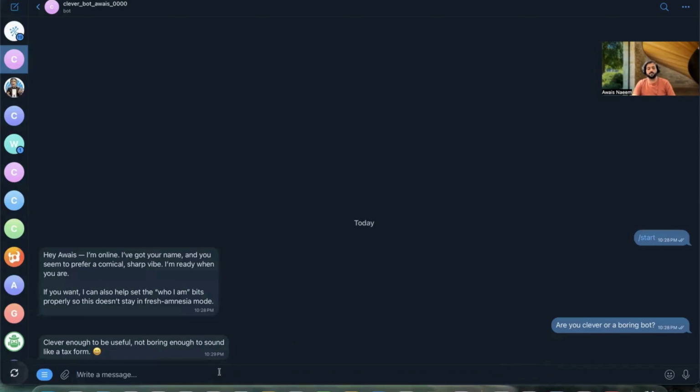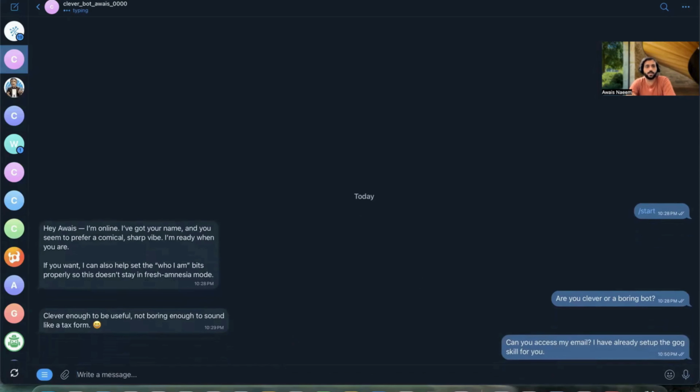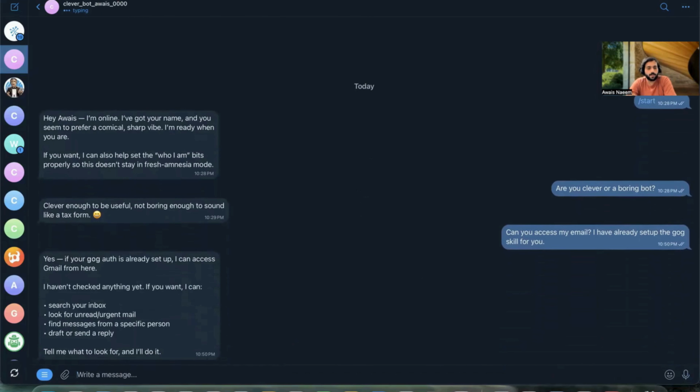Okay, I'm just going to ask it, can you access my email? I have already set up the GoG skill for you. Okay, let's see if it can access my email or not. Yes, it says it can access Gmail from here if I want.